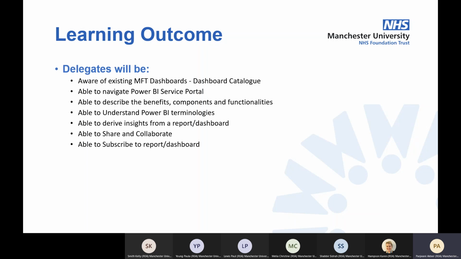Hopefully, you will have learned some terminologies, and above all, you'll have an idea of the type of interaction that you can have with your reports and dashboards. Furthermore, you'll hopefully be able to understand how you can share and collaborate with others on a dashboard, and also be able to use the subscribe feature. Okay, so these are my learning outcomes for the next hour.